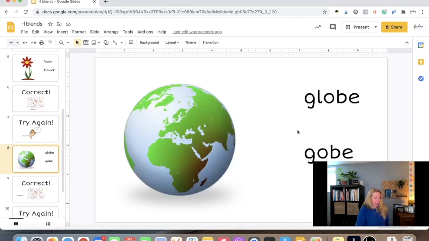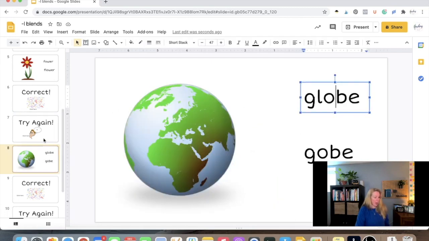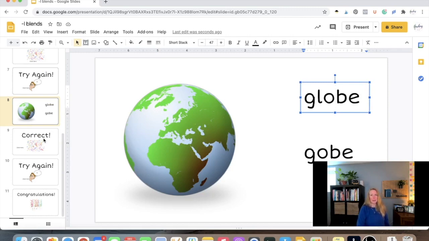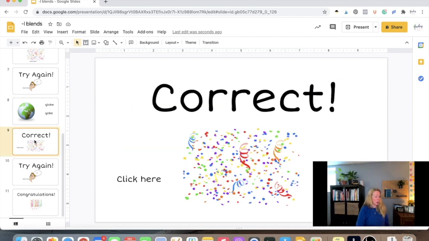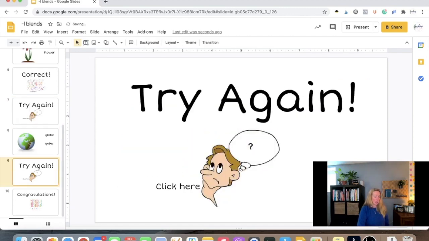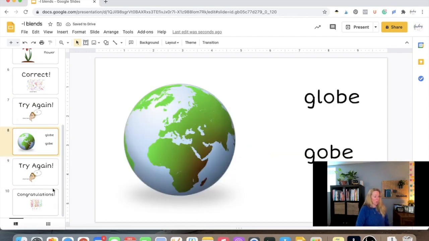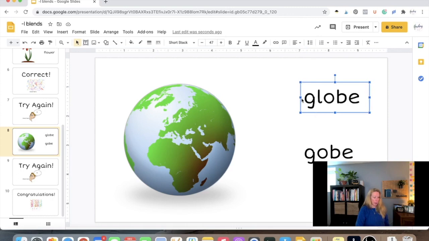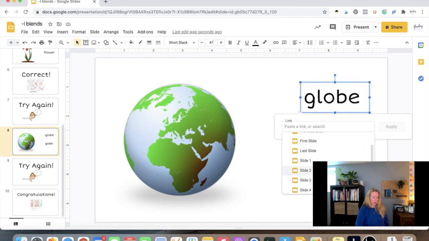Now, here's number 8, globe. This is the correct word. Now, here's where it changes. If this is the last word, you don't need a correct slide. You need it to go to the congratulations slide. So I'm actually going to delete this slide. I'm going to click on it and delete it because this one's going to the end slide, number 10. So globe, I'm going to click on the outside, goes to slide number 10, apply.